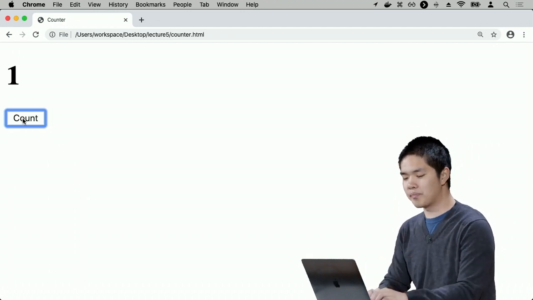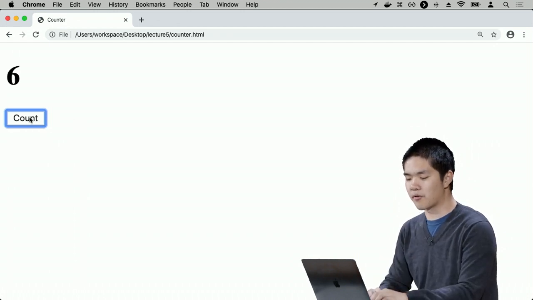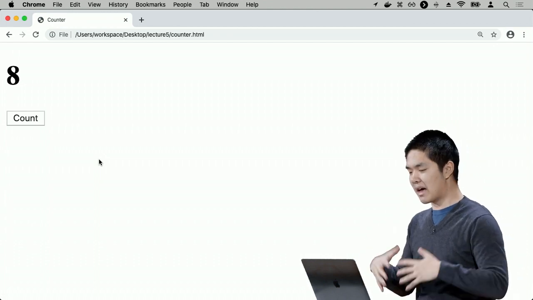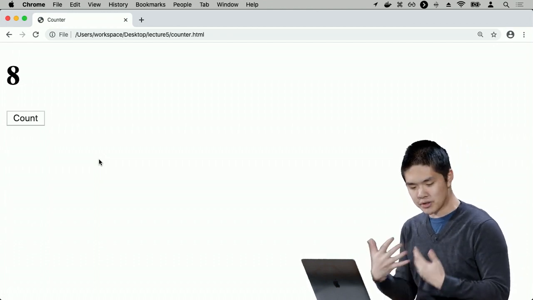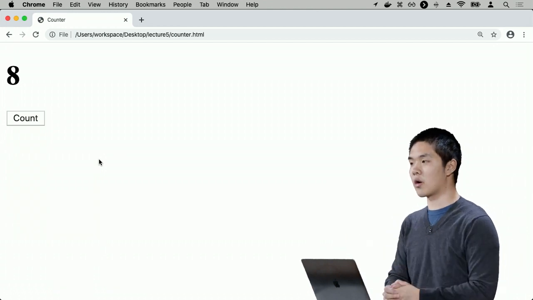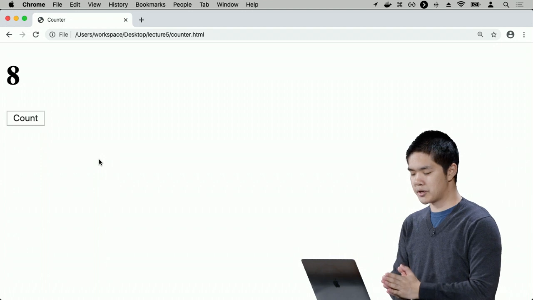this time setting it to 1, 2, 3, 4, and so forth. Every time I click the count button, it's going to increment the value of the variable as well as manipulate the DOM, actually making changes in order to produce the effect that I want to see on this actual page.